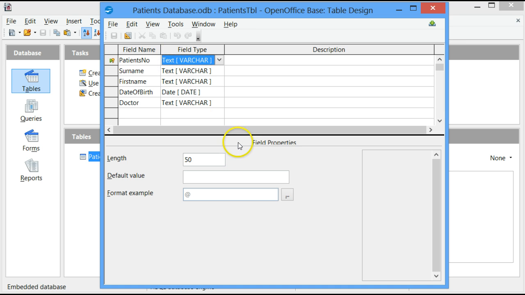Below in the screen, the second pane, we have what we call our field properties. Now, these are the different properties of this type text data type. We can stipulate what length it must be, the maximum length. We can stipulate its default value. So when we are entering information, a default value will be there automatically. We can also say, okay, what example? We can show the user an example of what the data type must be like.